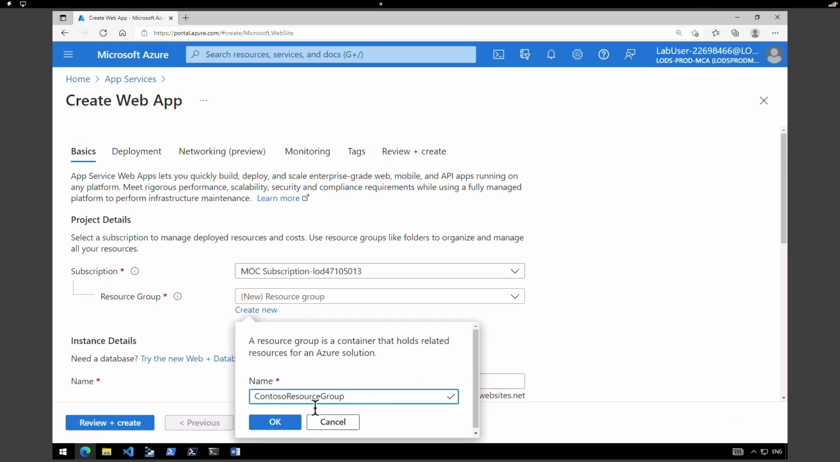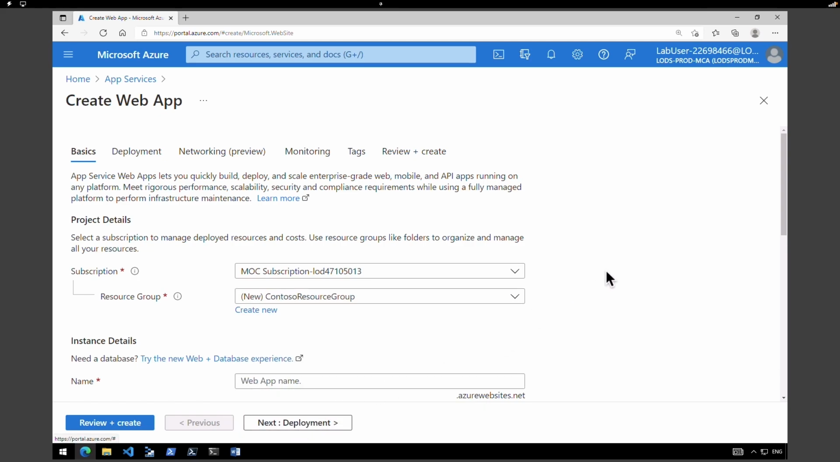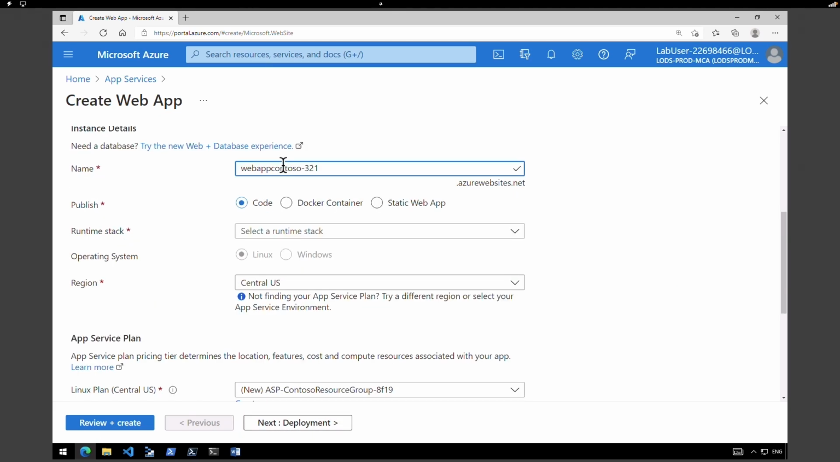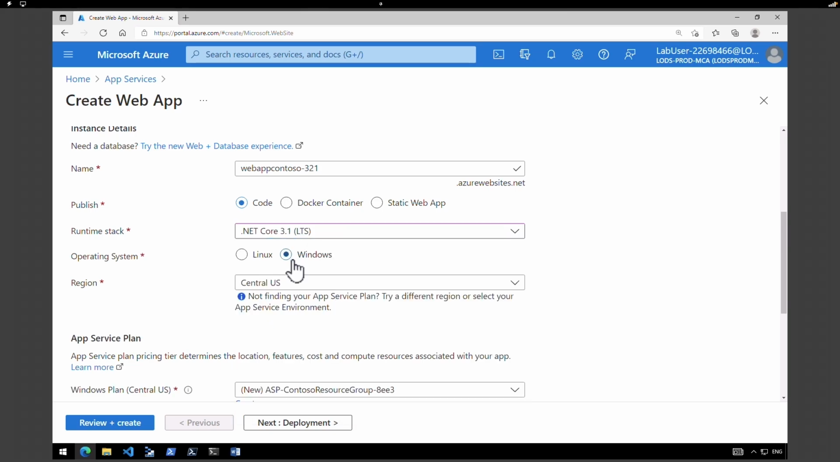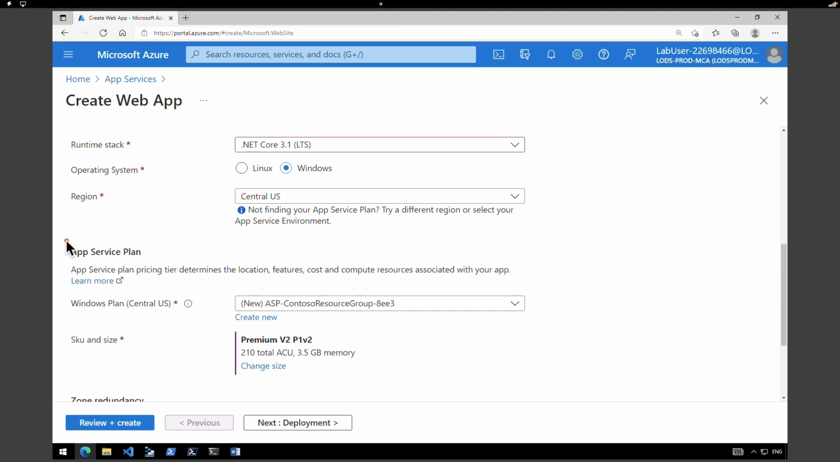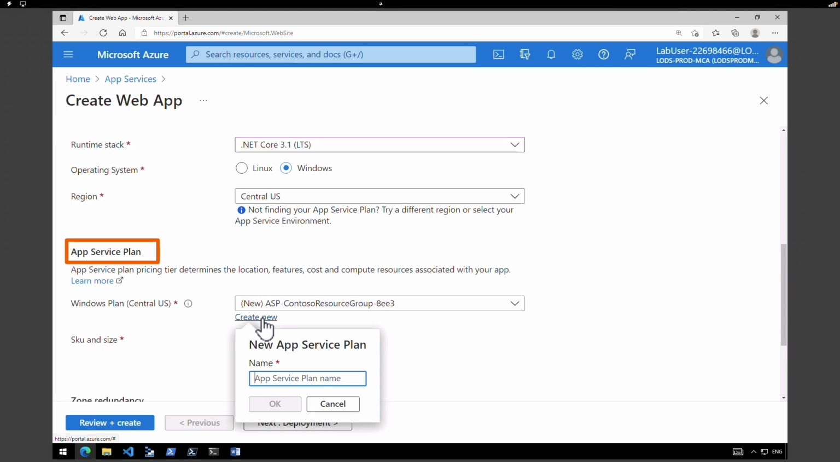We're going to create a new resource group called Contoso resource group. Give a name for your web app. I'm going to call it web app Contoso-321. Under publish, select code, runtime stack. We're going to select .NET 3.1, operating system Windows, region. The first one we are going to pick Central US. Scroll down. Under app service plan, click on create a new app service plan.